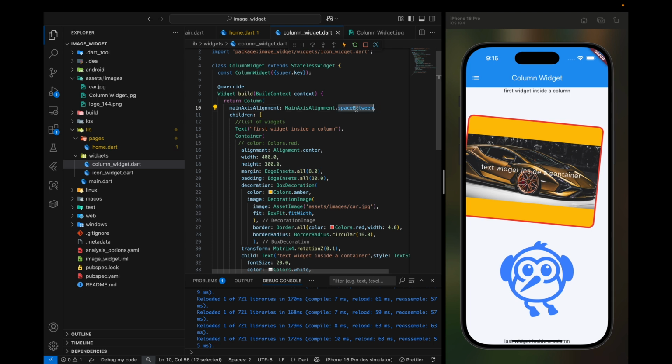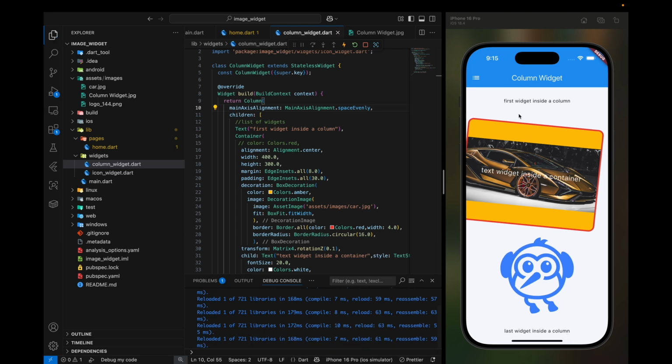And you also have space evenly. This will add a space evenly between each widget, so before and after. Save and you will see it.